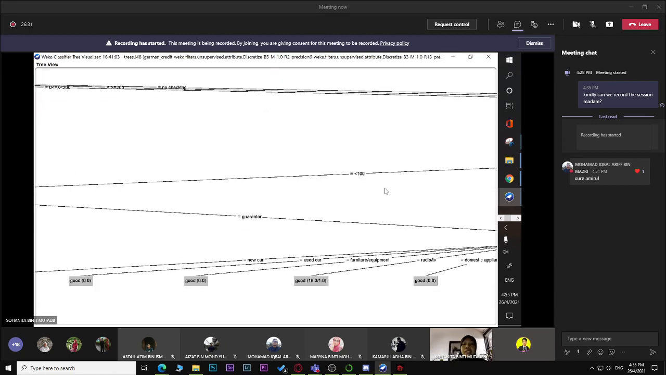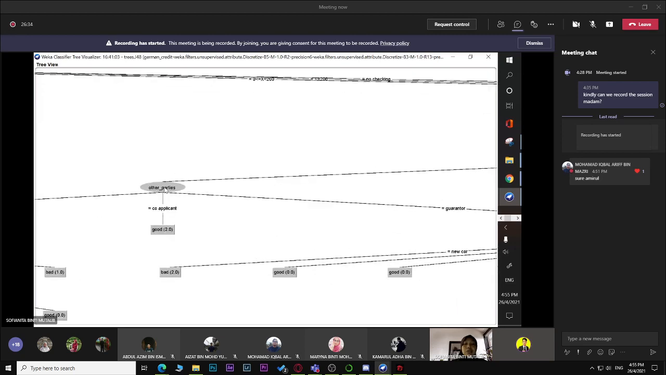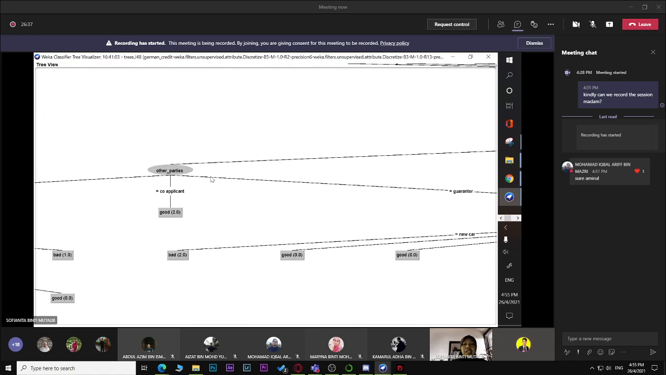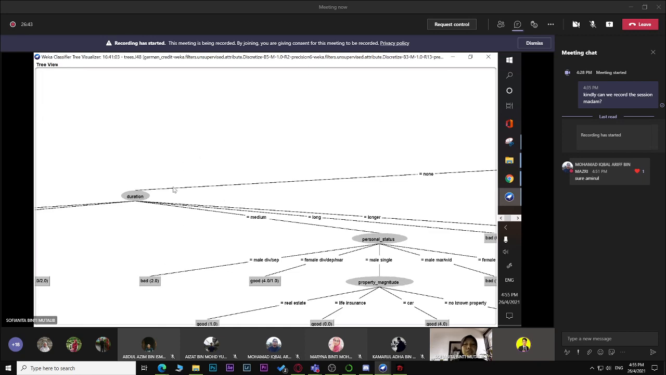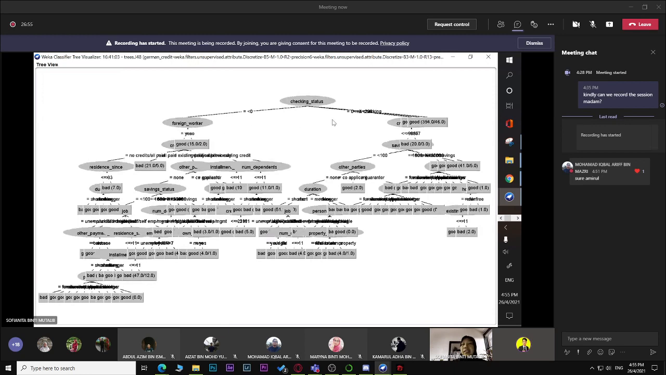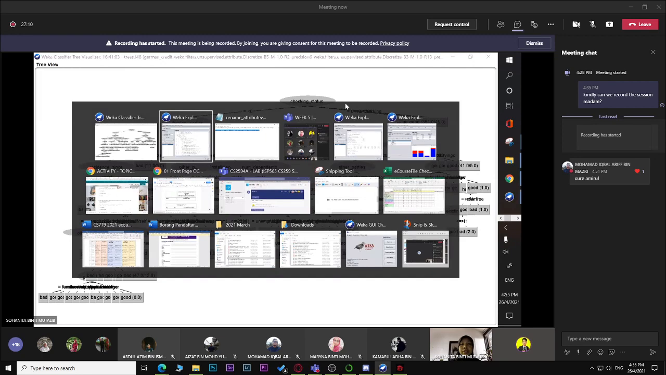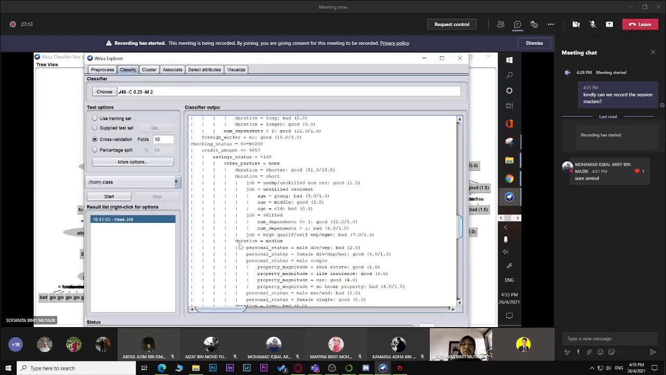And if saving status is less than 100, we have to look at other parties. If other parties equal to none, we have to look at the duration. So there will be a lot of independent variables for determining the outcome. But certain values of the variables will belong to the majority of one of the labels. So this will be the tree that you have here from J48.